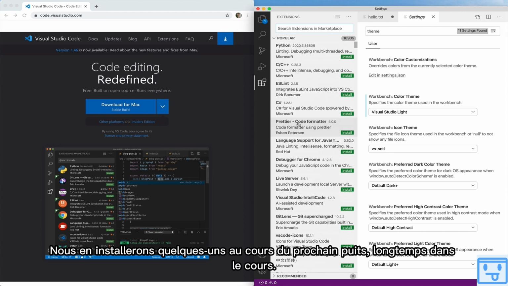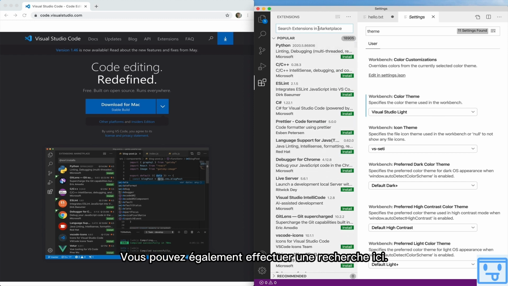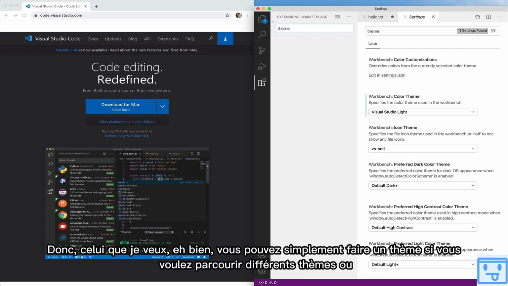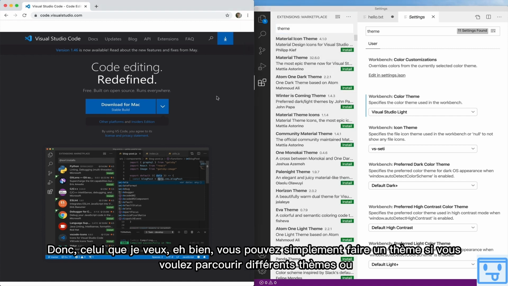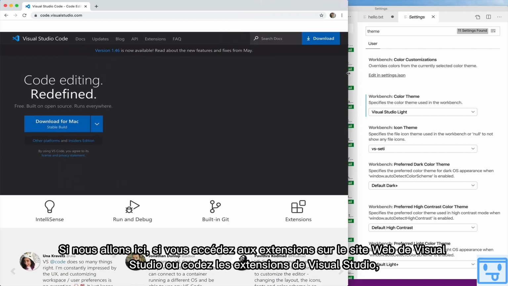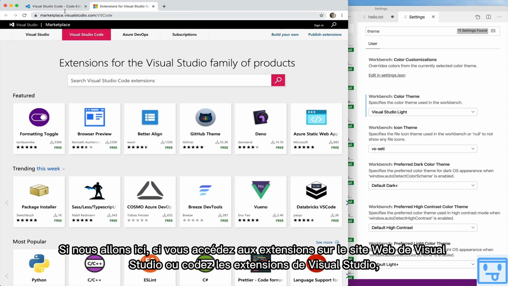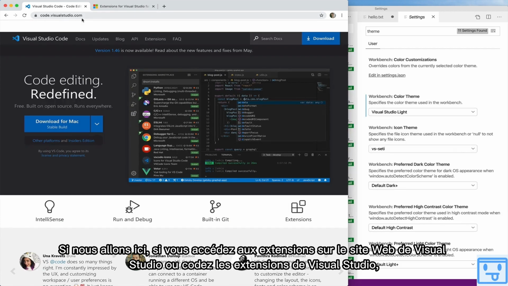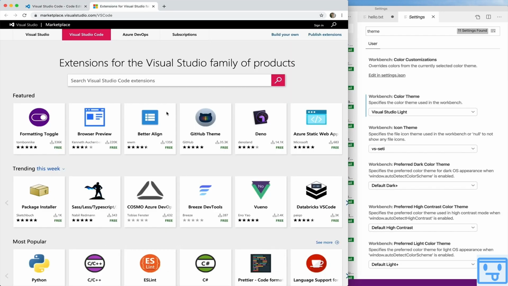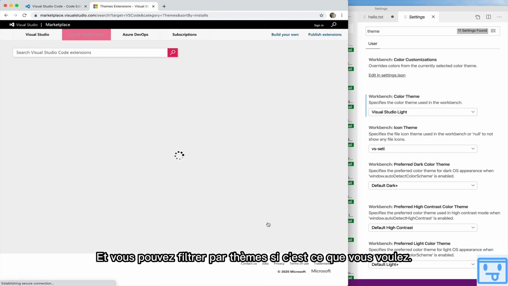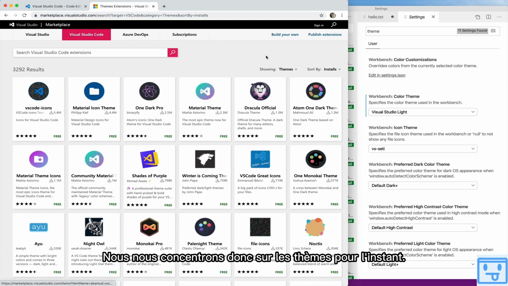We'll be installing quite a few over the next long time in the course. You can also search here. So the one that I want, you could just do theme if you wanted to browse different themes. Or in the browser, if you go to extensions at the visualstudio.com website, or code.visualstudio.com extensions, we can browse them here, trending, extensions most popular, and you can filter by themes if that's what you want. So we're focusing on themes for now.